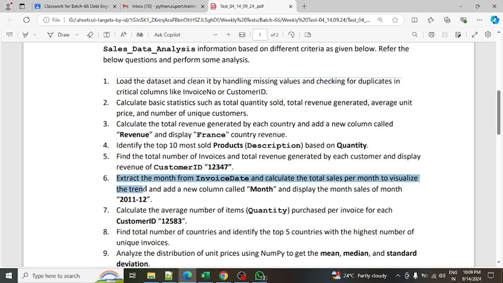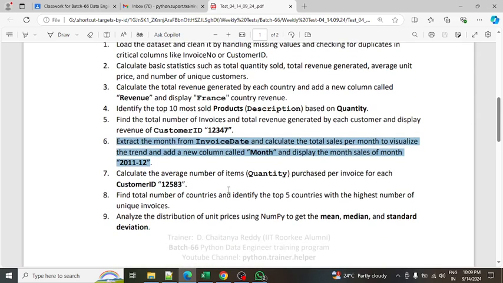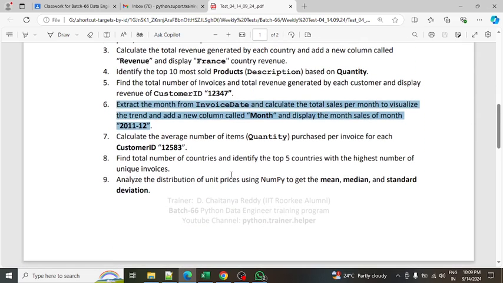The sixth question is to extract the month from invoice date and calculate the total sales per month to visualize the trend, and add a new column called month and display the month sales of month 2012 12 2011 12. So we need to find out the total sales per month. This is the first one.